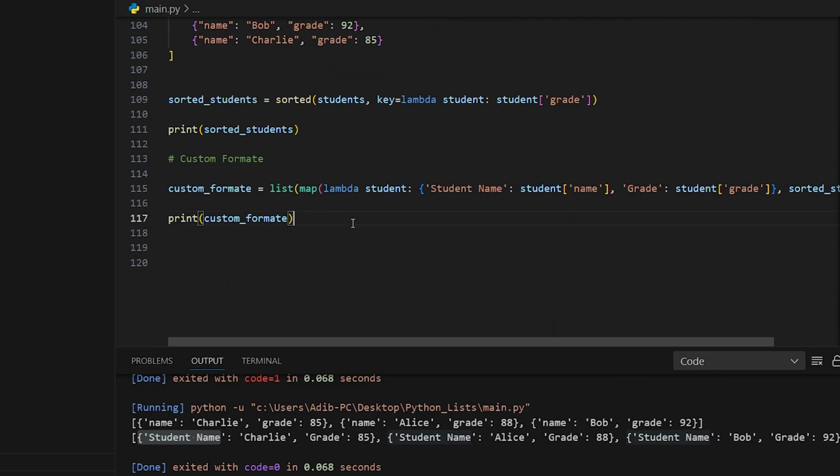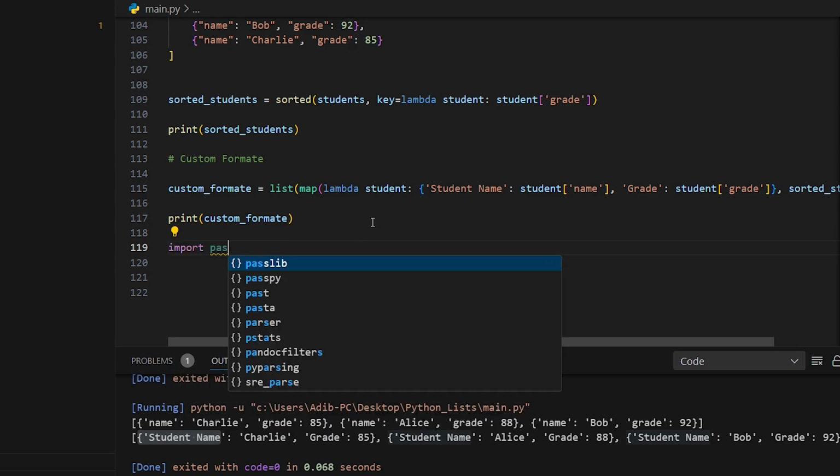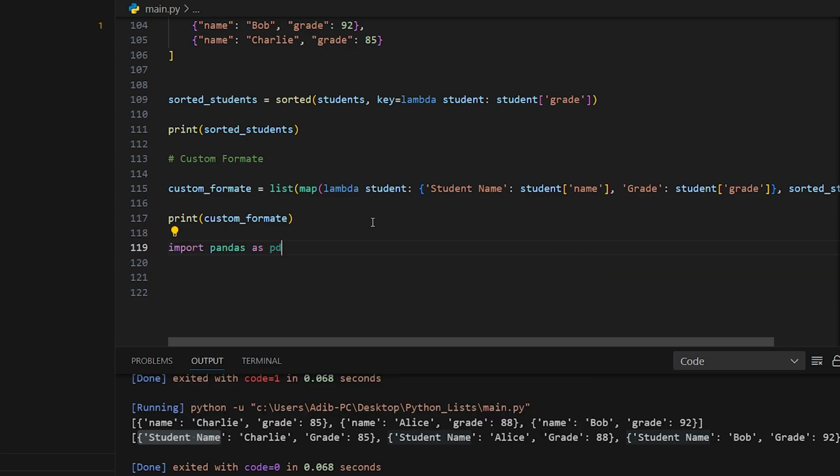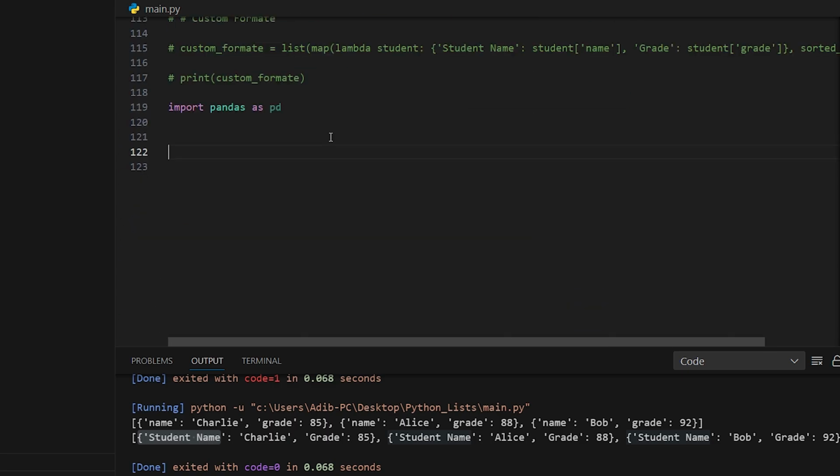So here I'm gonna import pandas as pd. This is called the pandas data frame. So now you're gonna understand why this is so important in data science and artificial intelligence or machine learning, to work with the data frame. So in the data frame, we just call it pd.DataFrame.